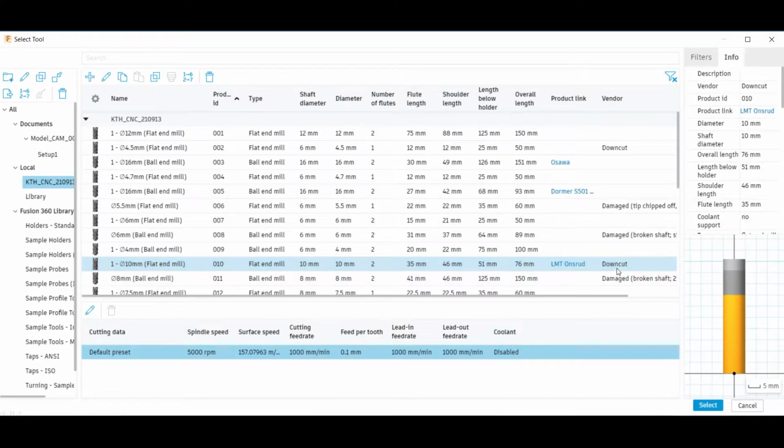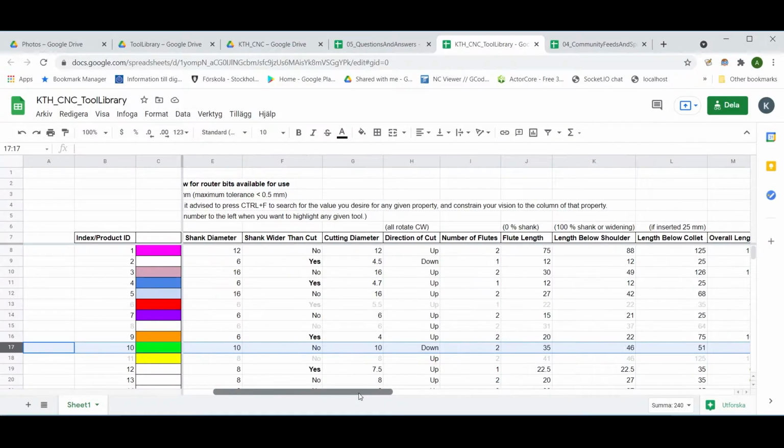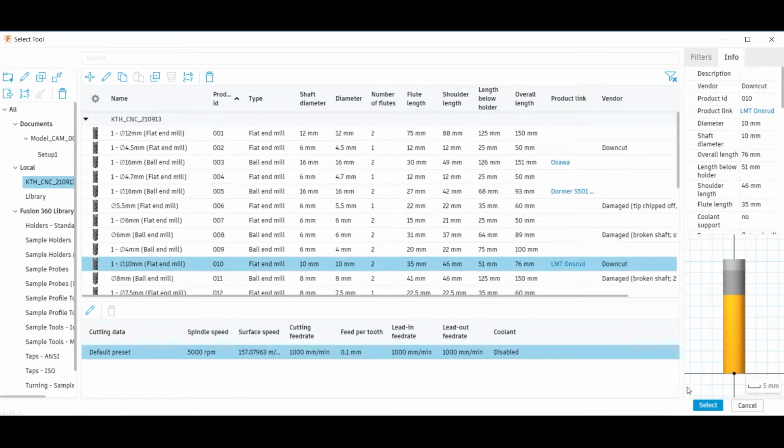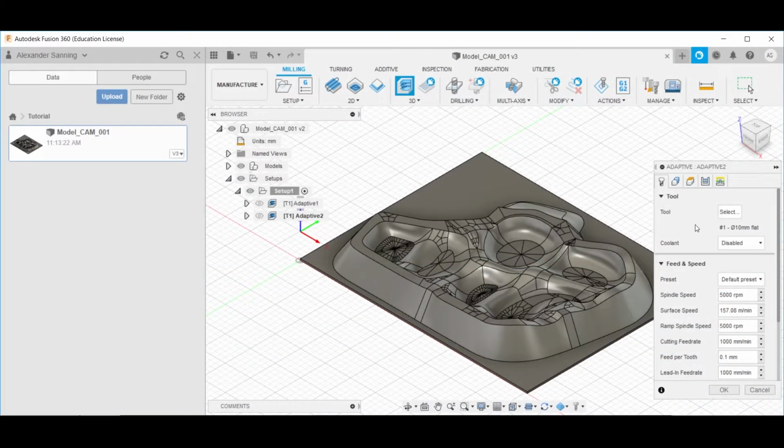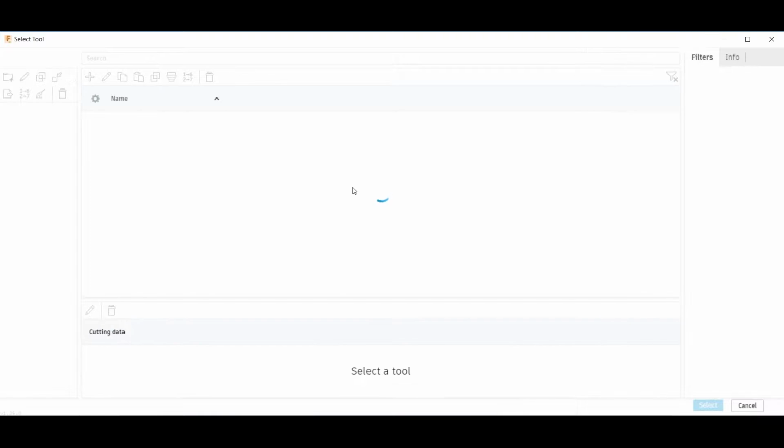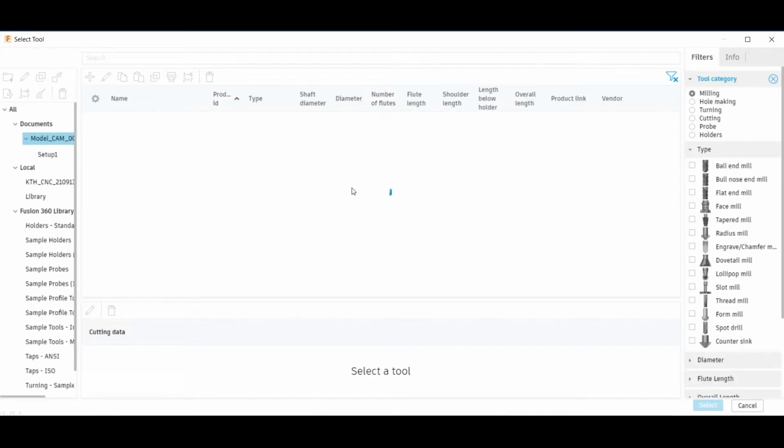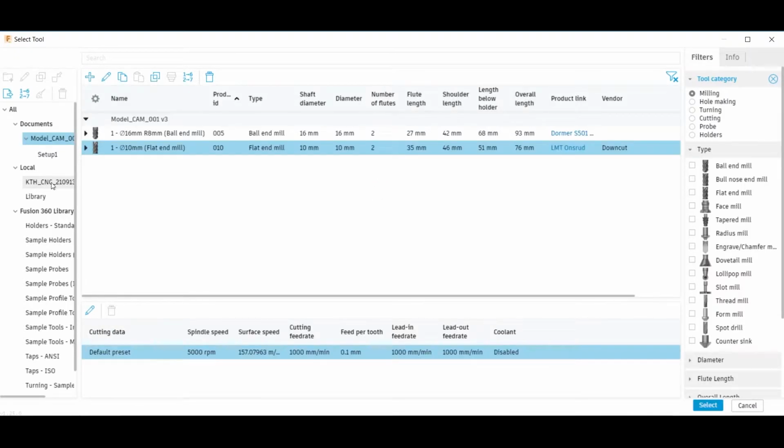We see that it is the downcut. We double check with the tool library. Very good. We select it. And now this has been previously demonstrated, but it is most important that after selecting the tool, you click again to select it again, but this time you do not alter the original in the KTH CNC library, but instead the duplicated copy in the document tools.